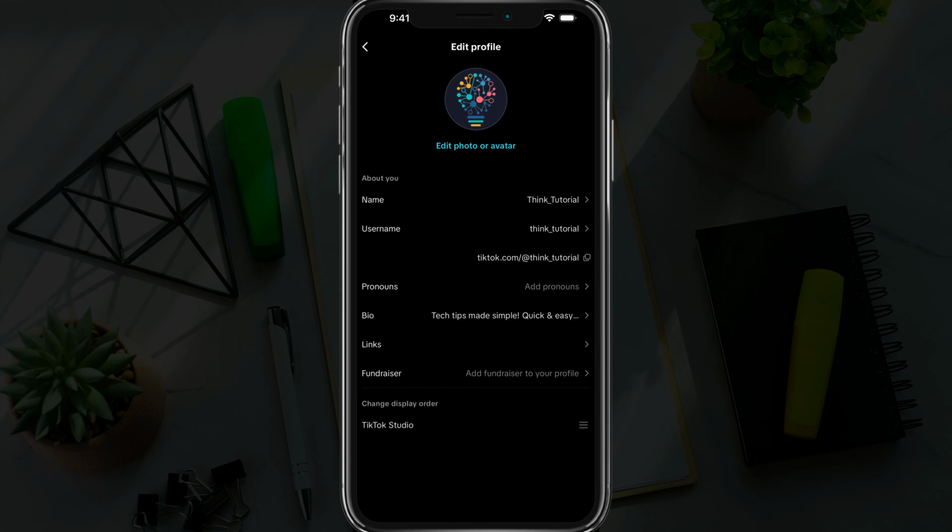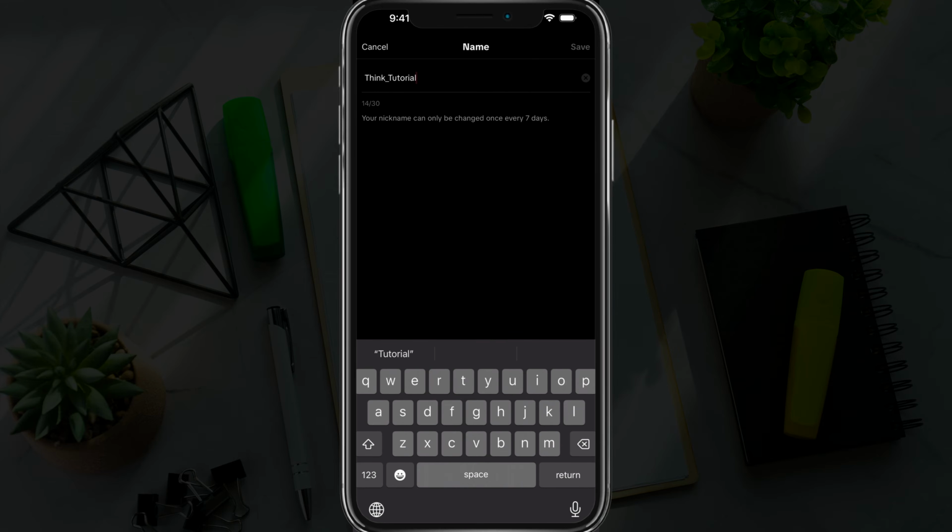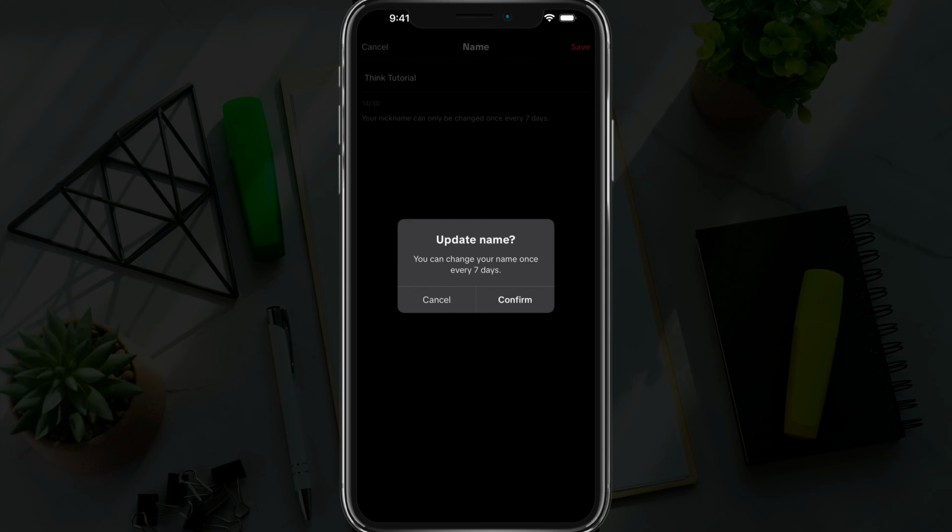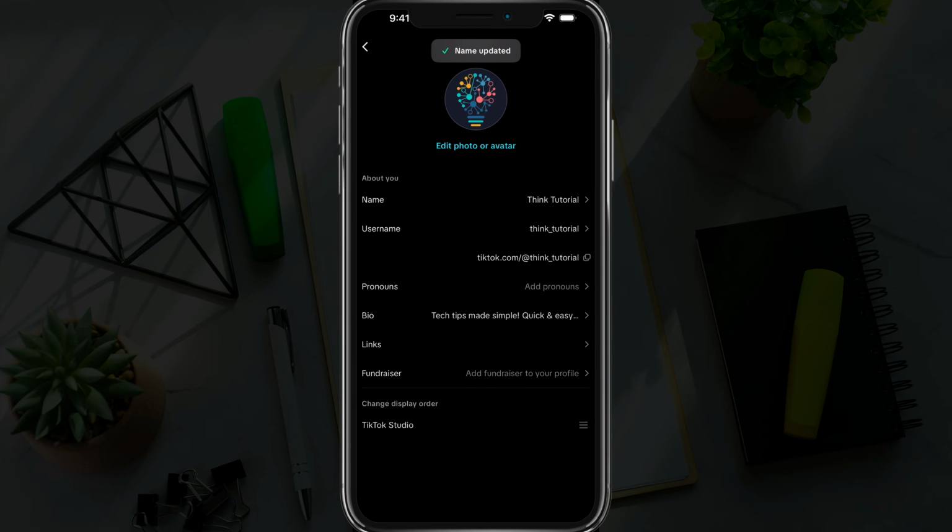And once under Edit Profile, you'll see where it says About You, and then it says your name and username. Now, if we tap into Name right there, you can see that we can go ahead and change our name. So go ahead and make it whatever you want to change it to, and you can do this once every 7 days. So go ahead and tap Save, and that's going to go ahead and update the name of your account, as you can see.